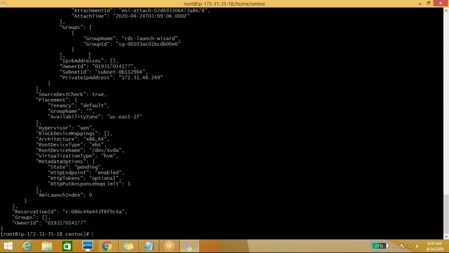Okay, here you can see that it is showing the output in JSON format. Here you can see that I have chosen the RDS launch wizard security group. That security group name is RDS launch wizard, and the ID is this. IPv6 is not there, and the owner ID is there. This is my account ID, 177. Here you can see that also.